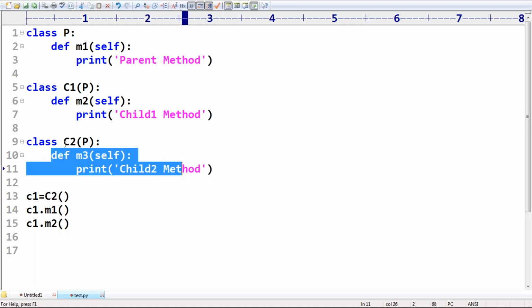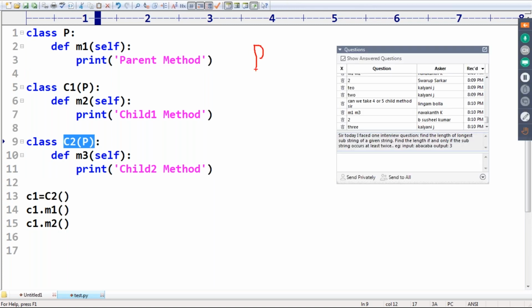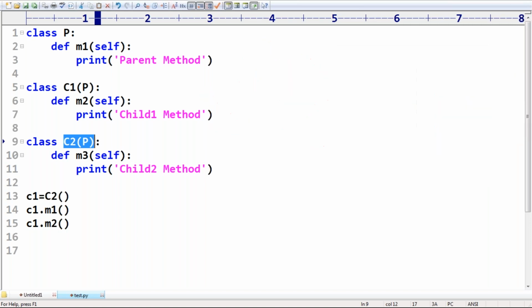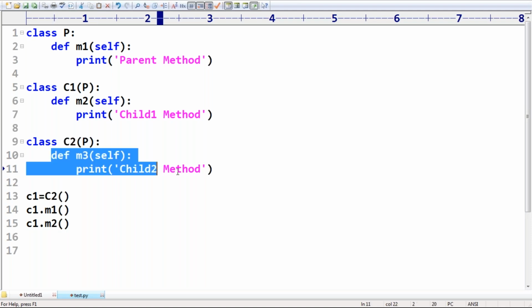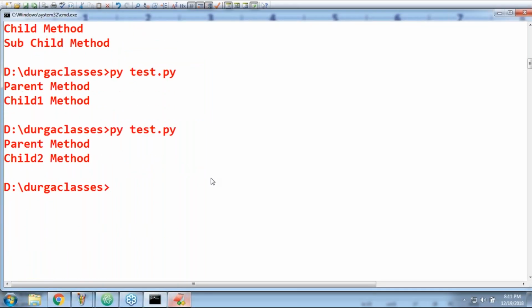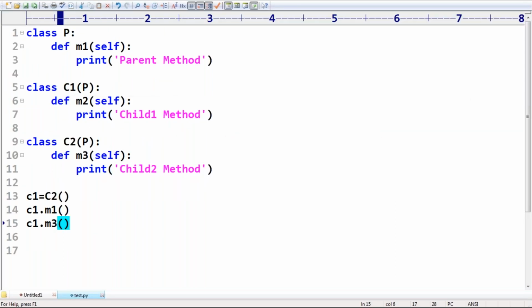Kalyani, sir, C2 is the child of P. It is not a child of C1. Observe the diagram. Don't get confused: P, next C1 and then C2. For C2, which methods are available? Only parent class methods are available, but not the C1 methods. That's why for C2 there are only M1 and M3. Remember, M1 and M3. This type of inheritance is called hierarchical inheritance.